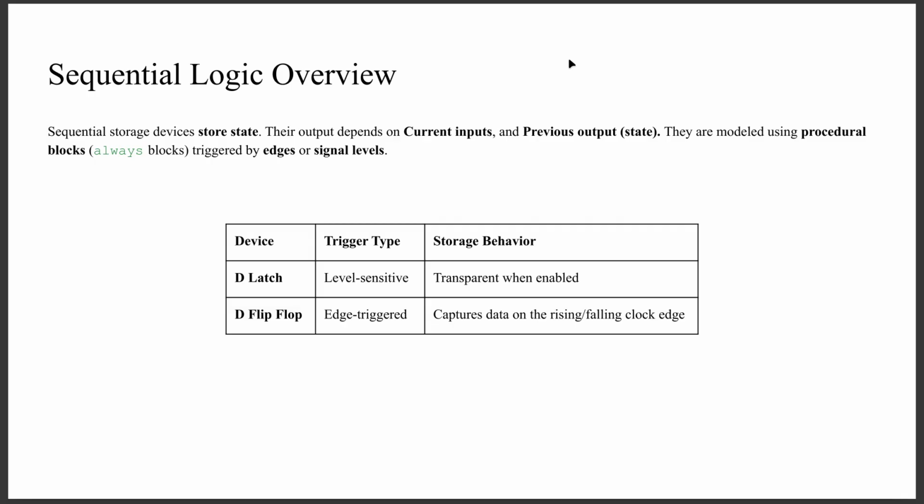So, sequential logic overview. Sequential storage devices store state. Their output depends on current inputs and previous output or state. They are modeled using procedural blocks or always blocks and are triggered by edges or signal levels. Latches are level sensitive and flip-flops are edge triggered.